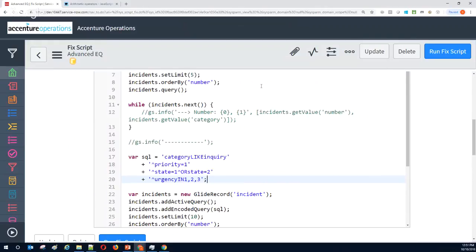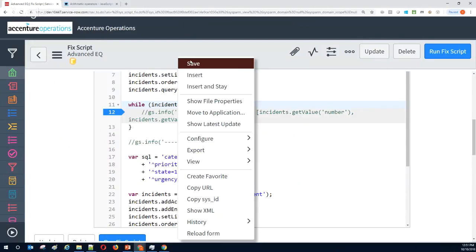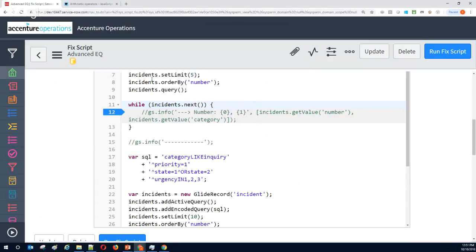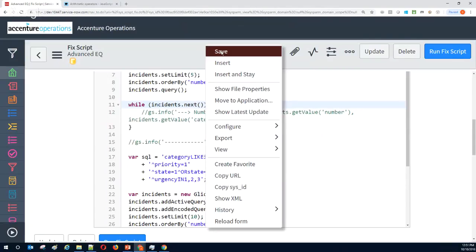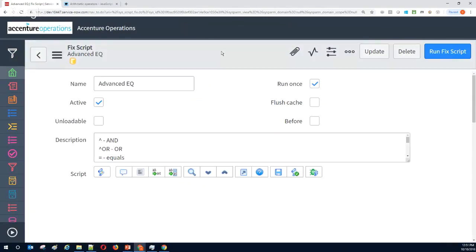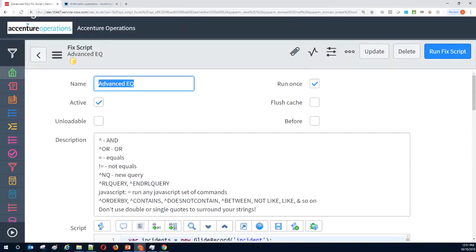Okay, so that's the encoded query. Let me go ahead and stop that. Got mystery button pushes going on with my mouse these days. All right, so that's encoded query.